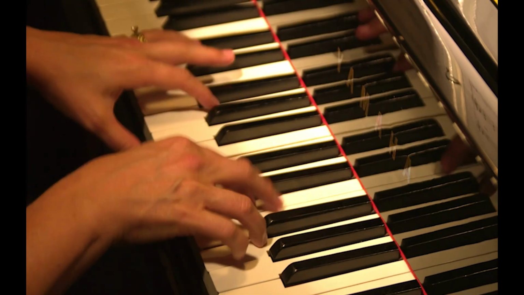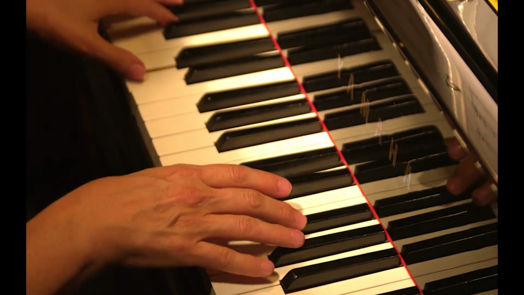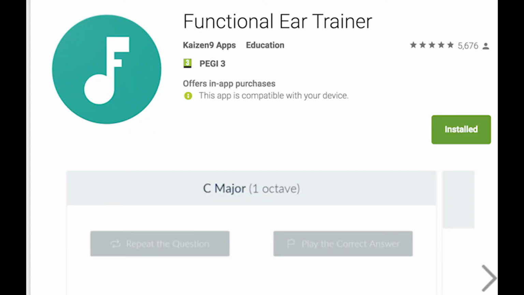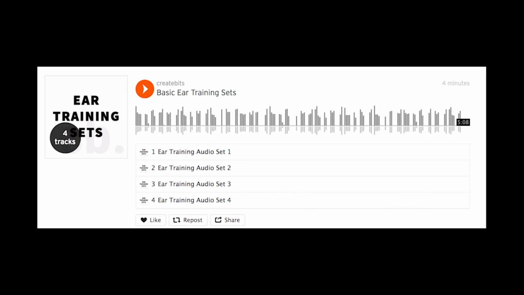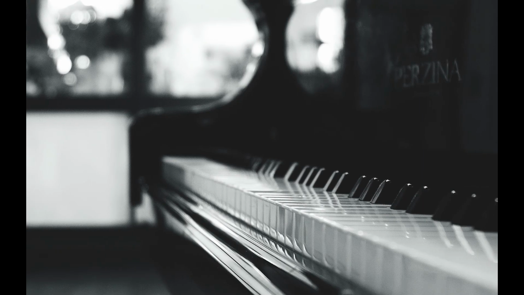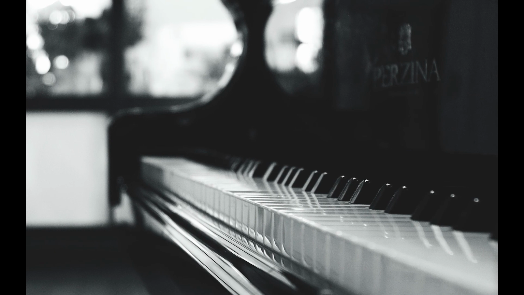Want to exercise further? If you have an iPhone or Android, there's a great app called Functional Ear Trainer, which has a lot of different exercises. I also uploaded a training set to SoundCloud for you to play and train whenever you want. They are good for an introduction, but to get better I'd recommend using the app.